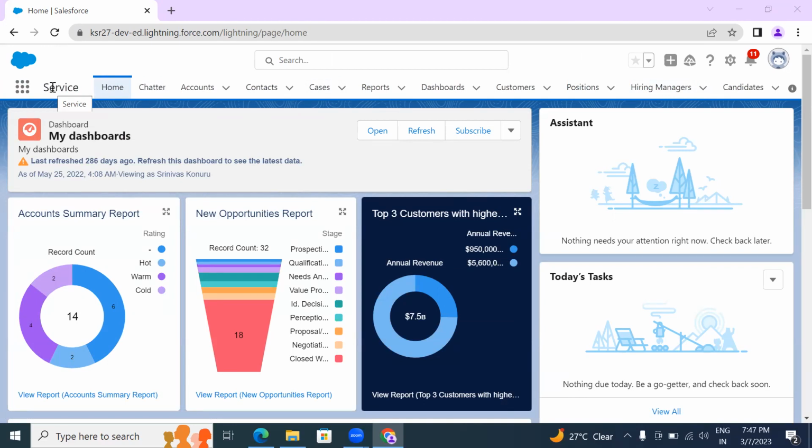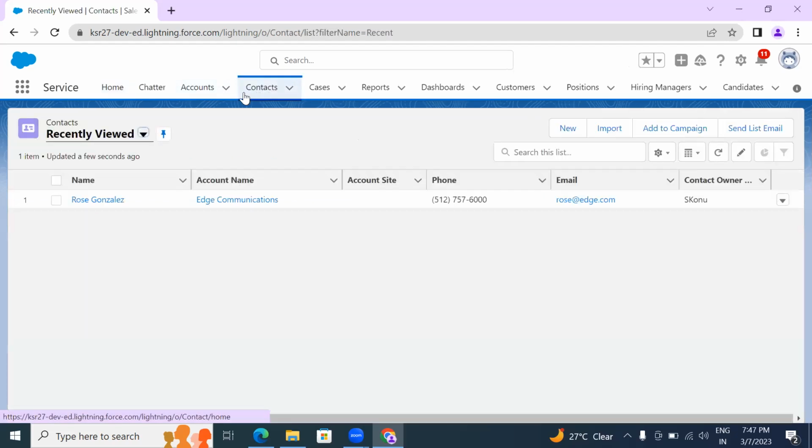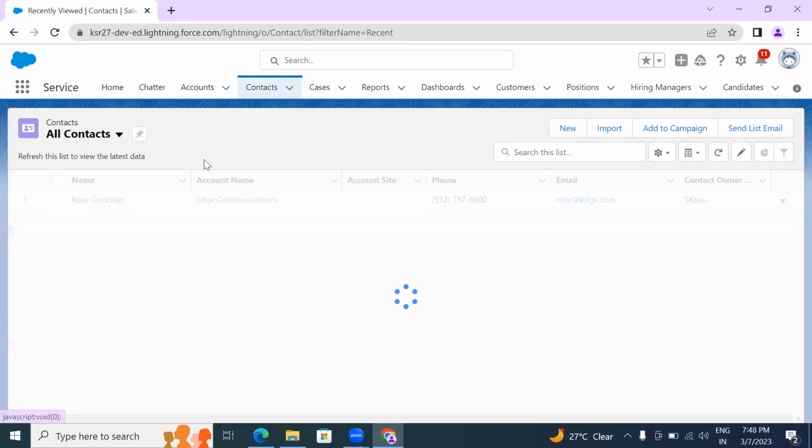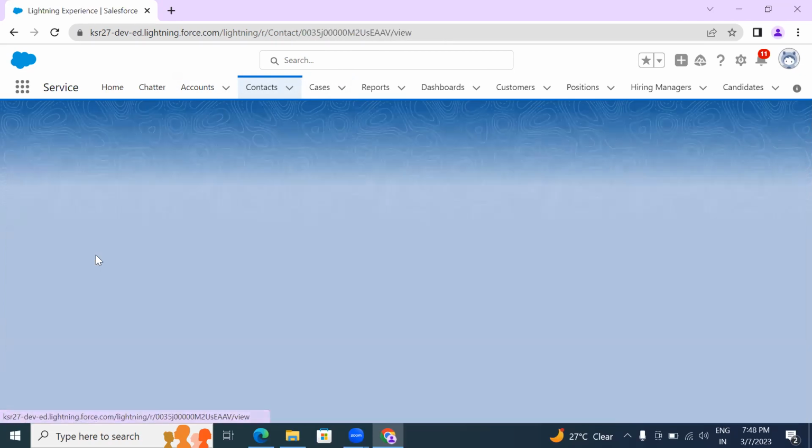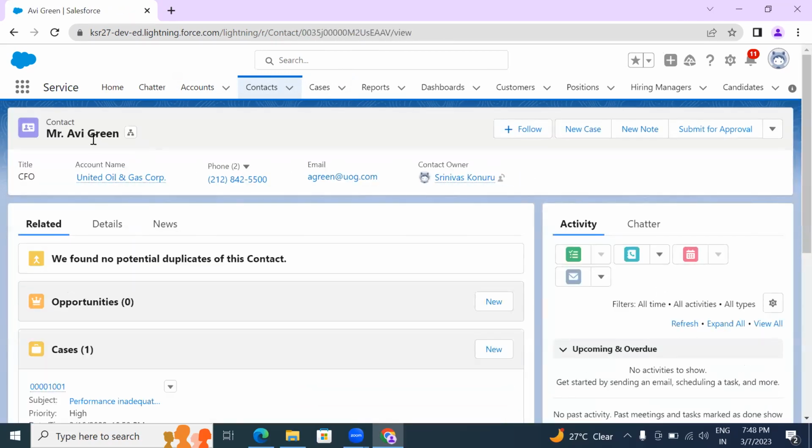CTI stands for computer telephony integration. Suppose I have, let me click on this contacts tab. These are all the tabs. What are these tabs? We will discuss later. So suppose I have some customer. Let me open any of the customers here. For example, let me open one customer. The name of the customer is Mr. Avi Green.